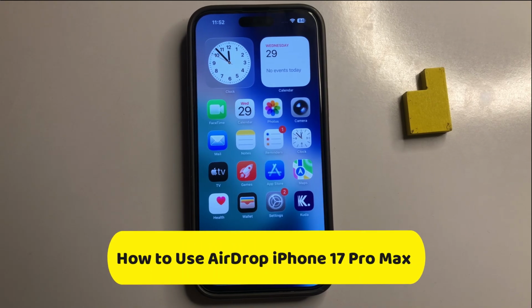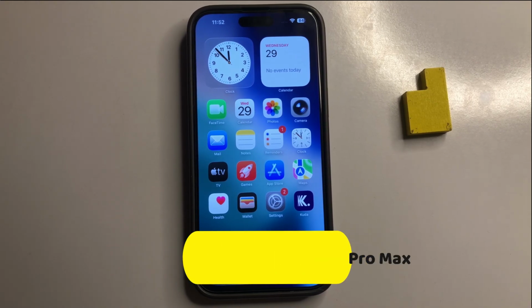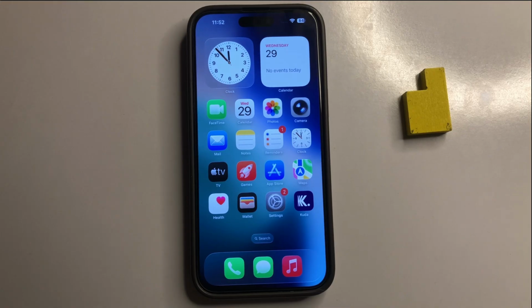Hello everyone, in this video I will show you how to use AirDrop, send photos and files and contacts in iPhone 17 Pro Max. So let's start the video.